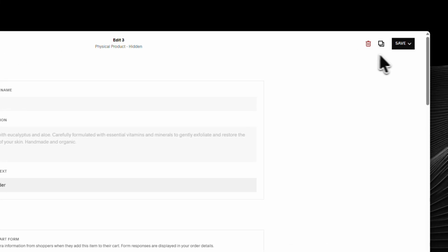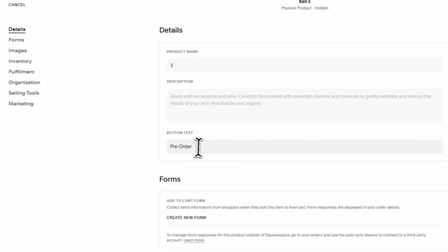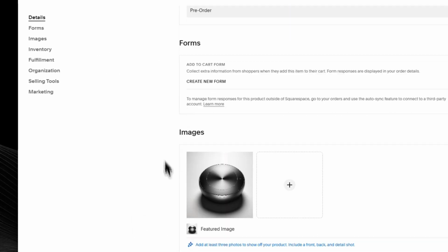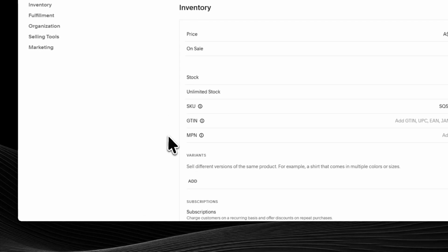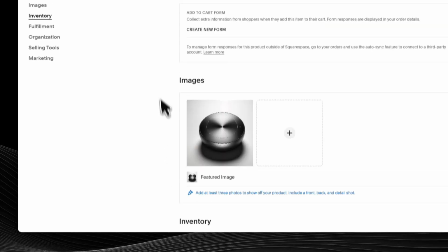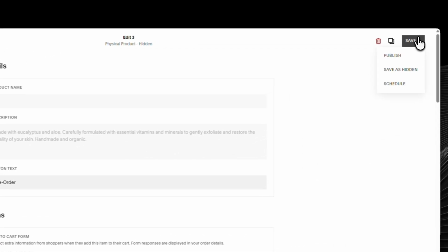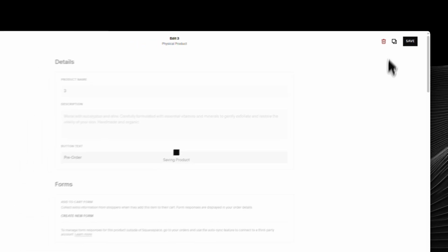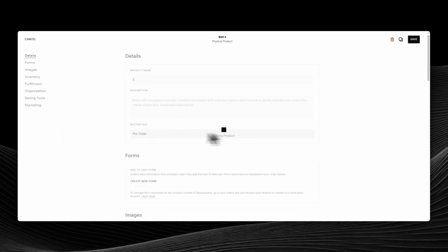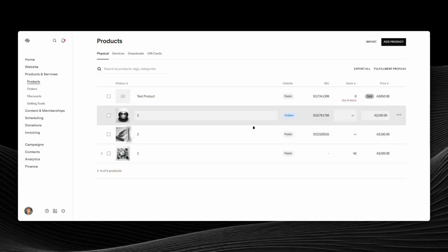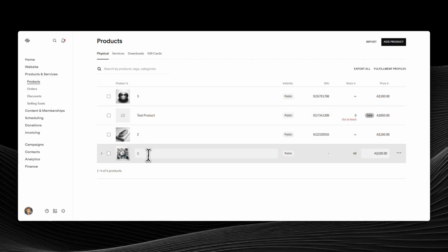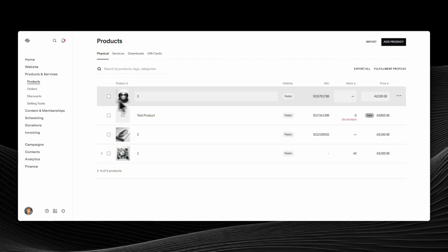Make sure it's spelled exactly the way you want it to appear on your site, since this is the wording your customers will see before purchasing. Using clear button text like this is helpful because it immediately communicates that the product is not a standard ready-to-ship item, but something they are reserving in advance. After you've changed the text to pre-order, your update is essentially complete. Your product button will now display that new label, giving customers a clearer understanding of the offer.